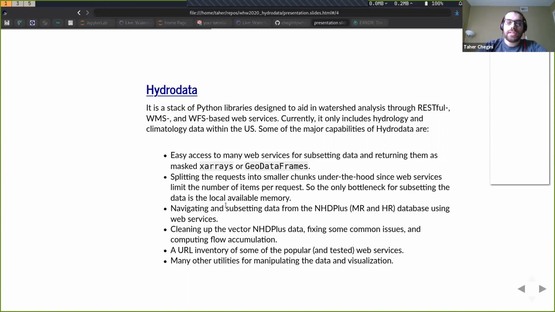So on the user side, you won't have to deal with this kind of splitting. You will get the data as you request it, and the only limitation will be the amount of available memory on your device.